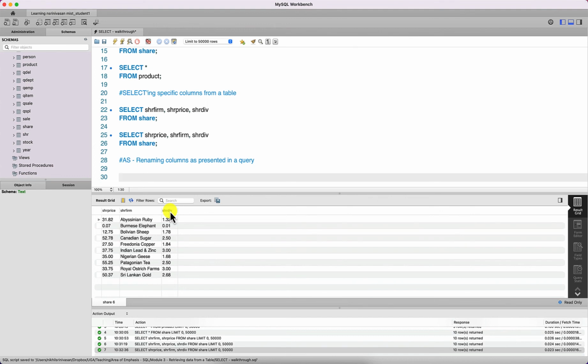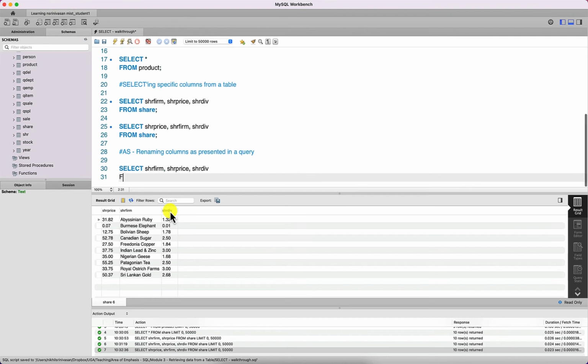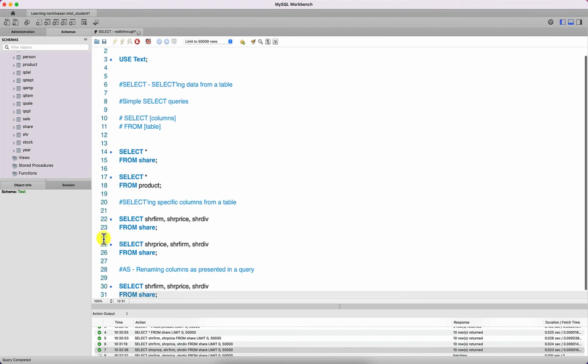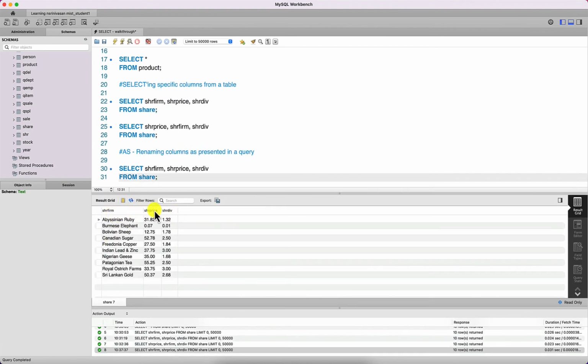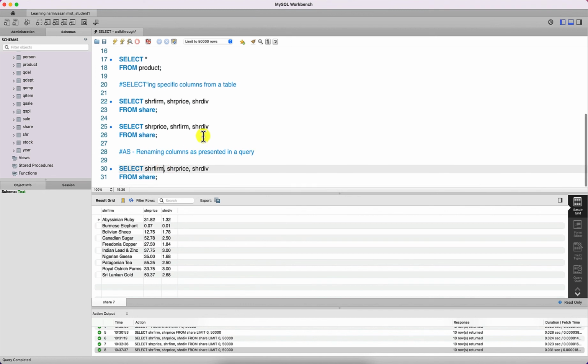Let's go back to the simple select query. Select SHR firm, SHR price, SHR div from share. Again, we see that we have these non-descriptive column headers. The as clause allows us to rename these as follows.